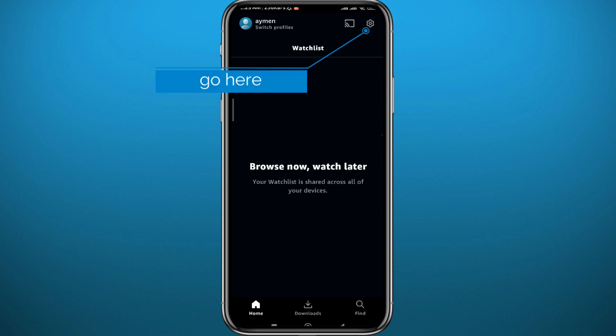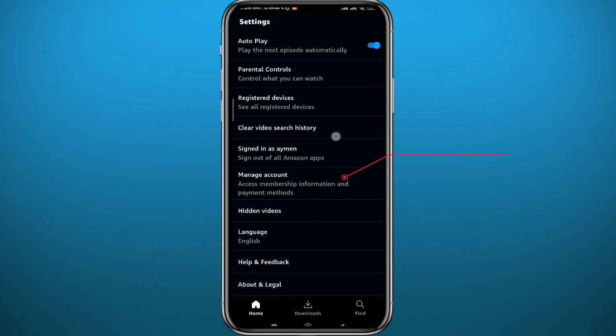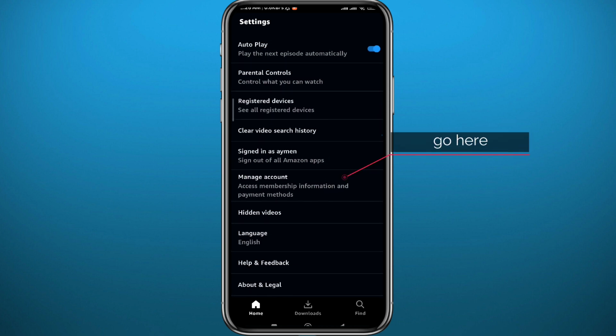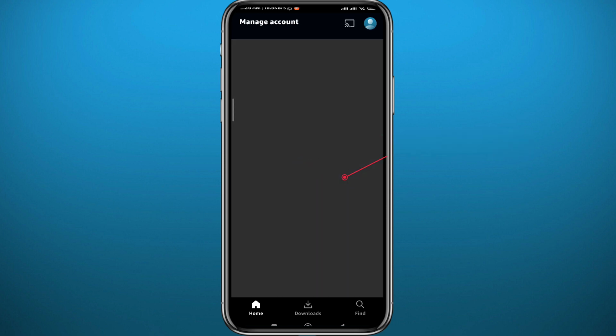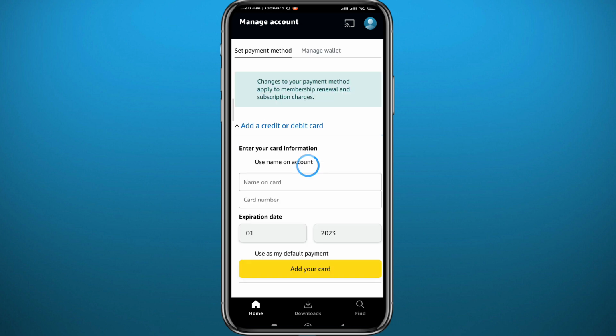Tap again on the gear icon in the top right corner to go to settings, and then from settings scroll down until you find an option that says manage account. This one, tap on it. Wait for a couple of seconds, and then from here just tap on set payment method right here.